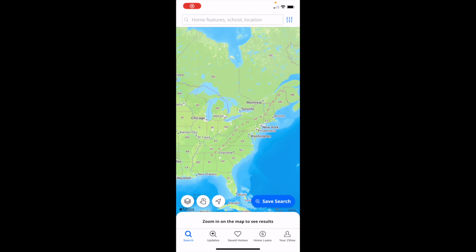So in this Zillow tutorial video, I am going to be showing you guys how to adjust the lot size requirements for house listings here on Zillow. So the first thing you have to do is open up the Zillow application. Once that is done, go to the top right of your screen when you're on the search tab.